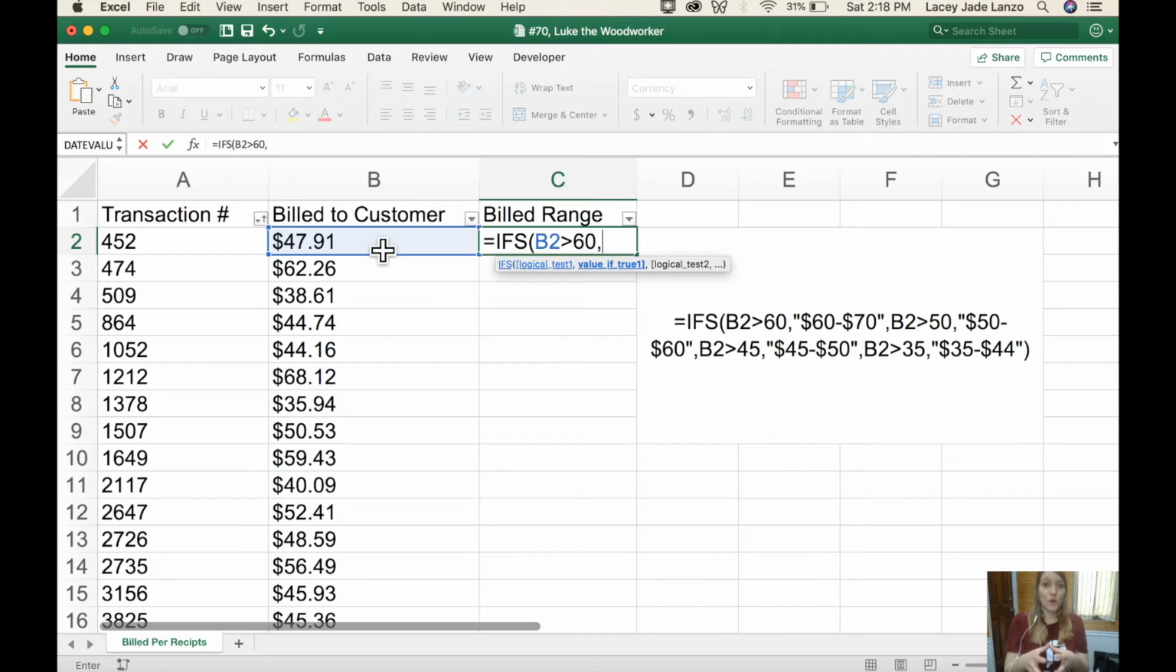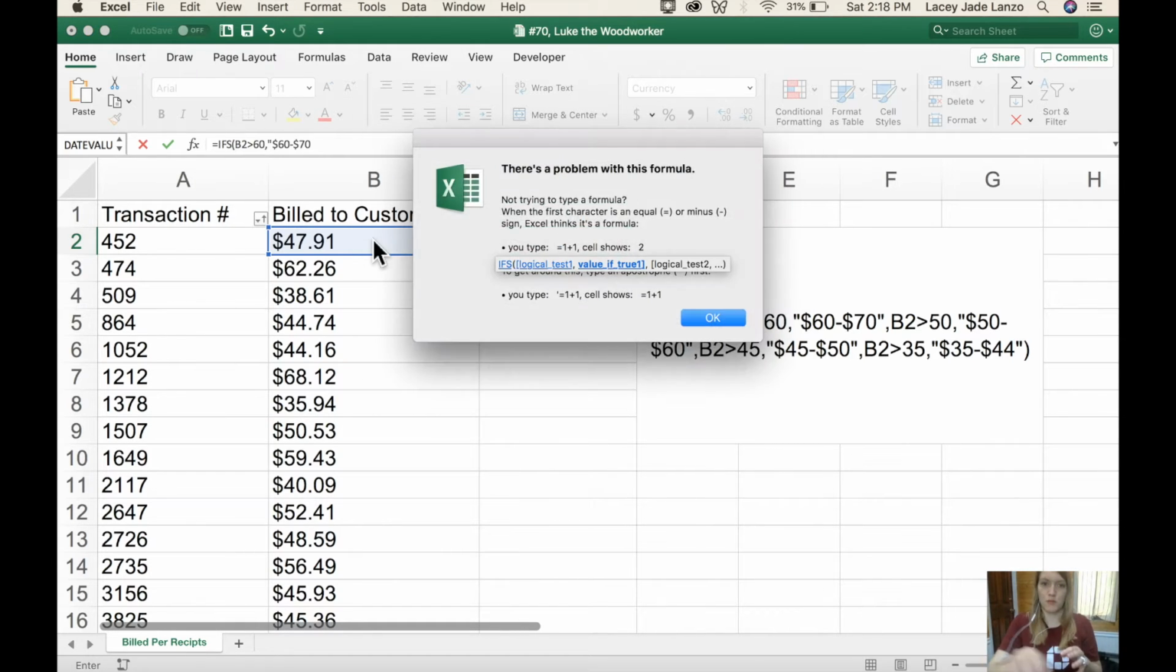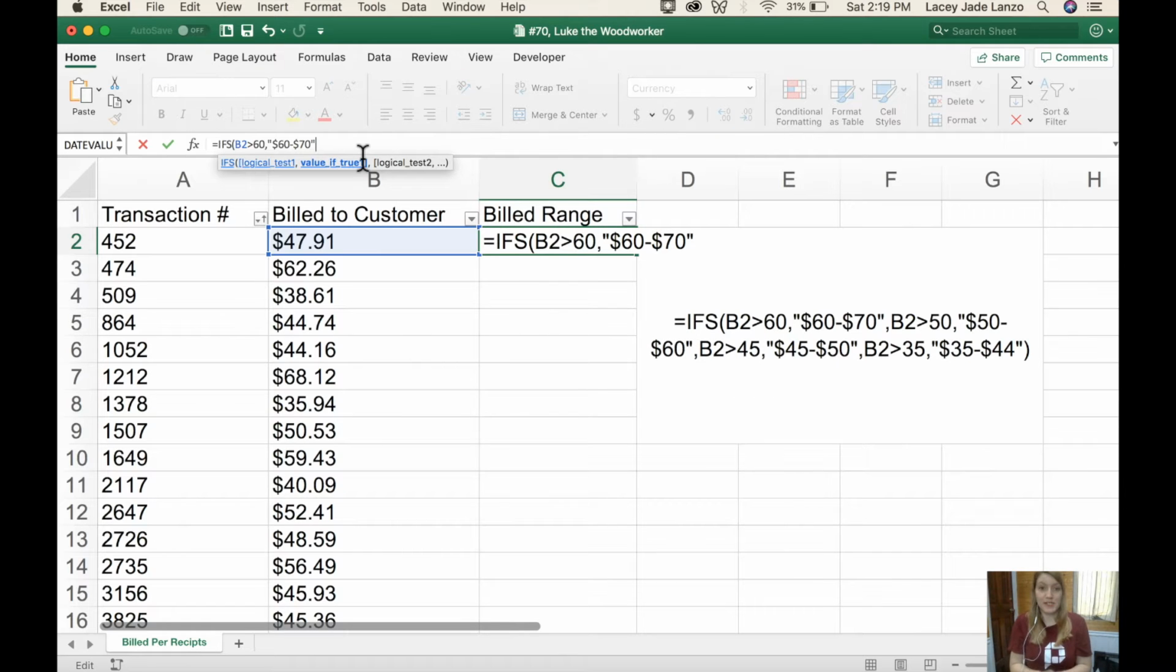Now, what is going to display if that logical test is true? If the data does in fact show more than $60, greater than $60, what we're going to do is we're going to have it display a certain amount of text. So we're going to put this in quotation marks, and then it'll be $60 to $70 quotation mark. That is what we want it to display if the billed to customer is greater than 60. That is our first logical test.